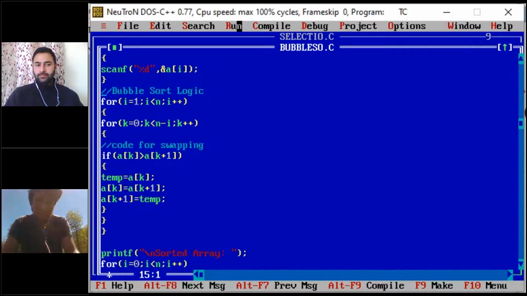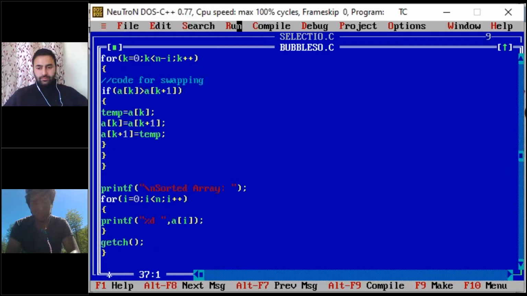Yes, sir. Okay, you can take a screenshot of this program, and then also try to write the program at home. Okay, so now I'm going to close this coding screen, and now we will see the next algorithm, that is the selection sort algorithm.